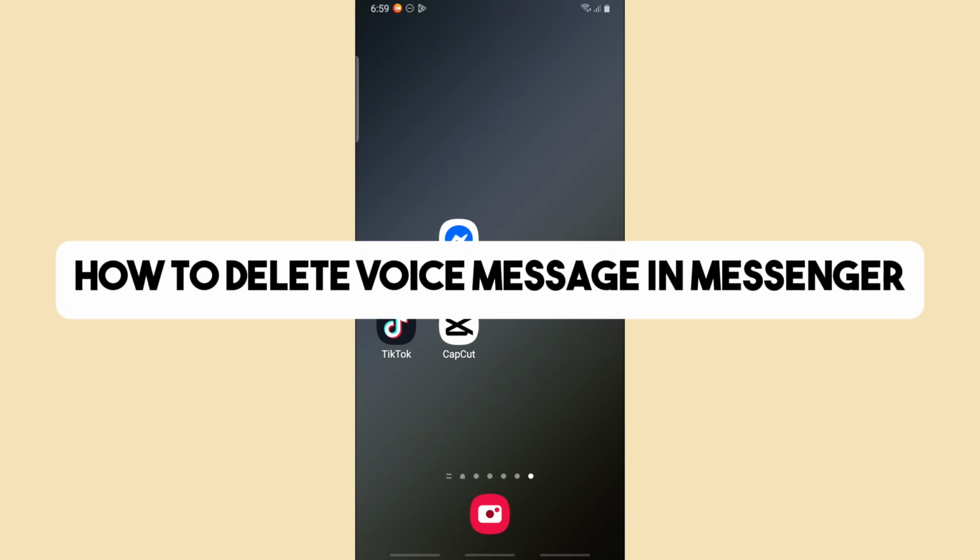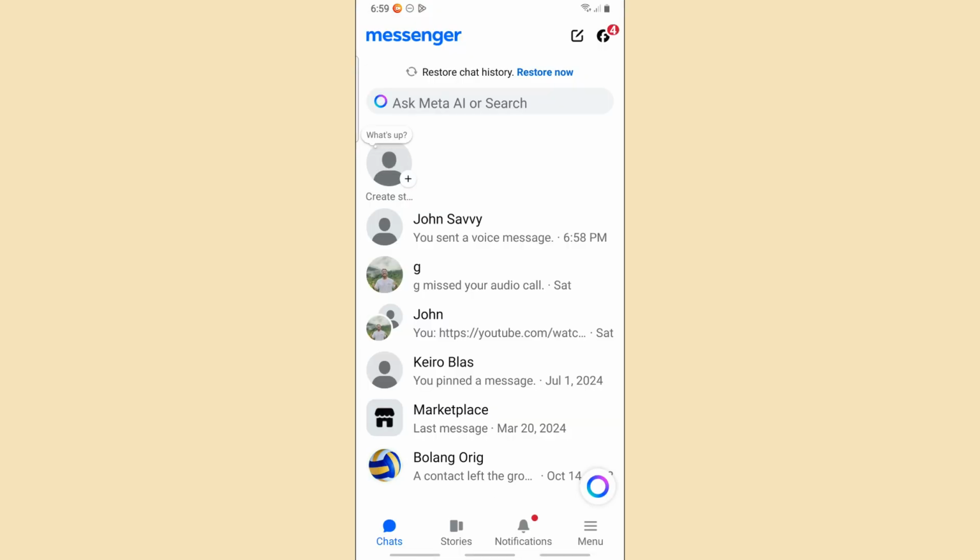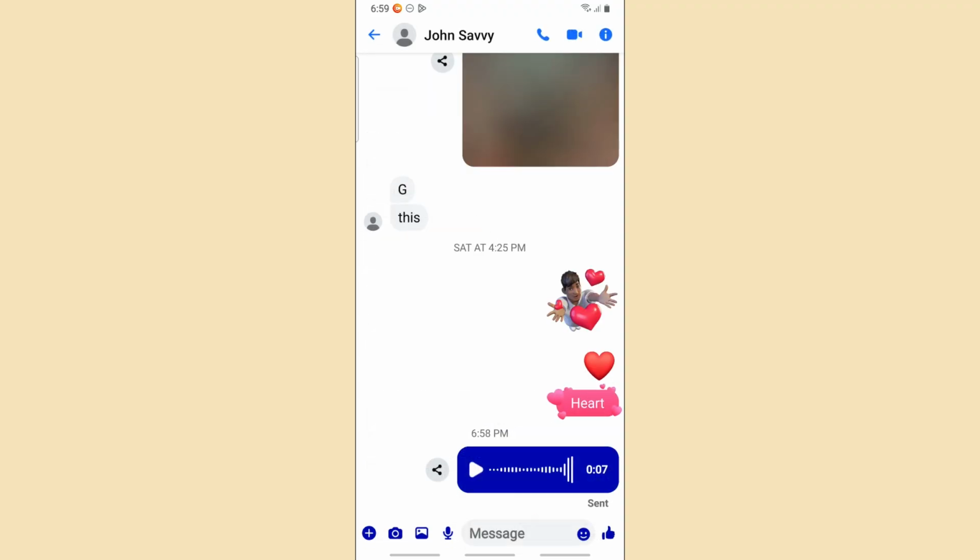This is how to delete a voice message in Messenger. So guys, if you ever wondered how to do that, first you can simply go to the Messenger application on your device. Now you can just simply go to the inbox where the voice message is, which you want to delete. And now from here, as you can see, I have a sample voice message over here.